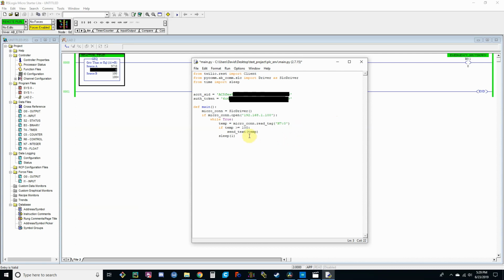Okay, cool. All right, so let's go ahead and add this function, send text. So I'm just going to come up here above main, and I'm going to do the same thing. I'll go define send text. Okay, and it'll have a parameter called temperature.